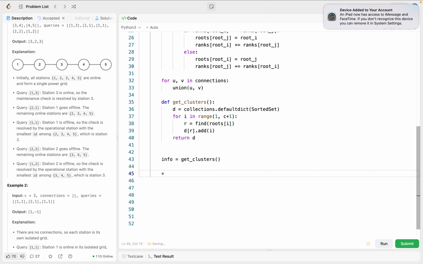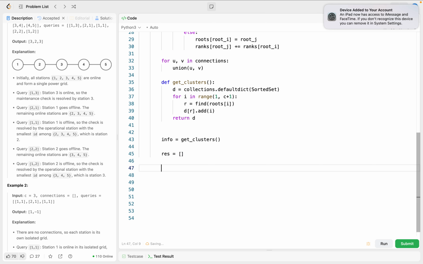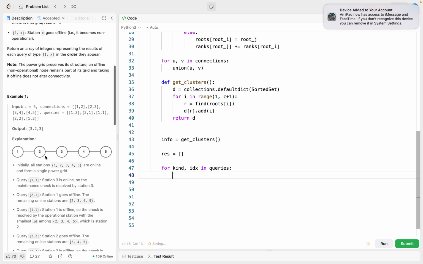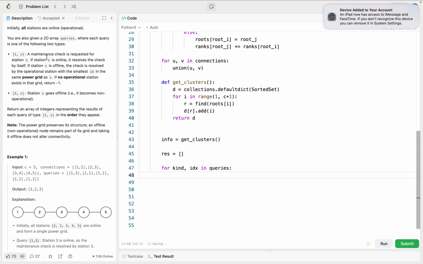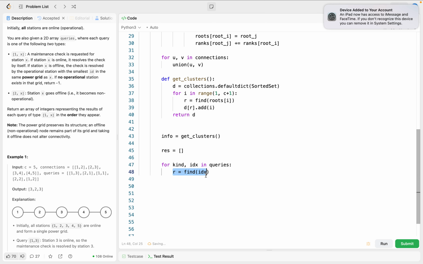So now we are ready to prepare the return. In order to prepare the return, let's write a result. This is the thing we are going to return. So first, for kind, what clusters does it have? idx in queries. Here kind is either 1 or 2. 1 means we need to do a maintenance check. 2 means that we want to make x offline, right? So first, let's find the root, find idx. Once you find this root, you find the cluster representation, right?